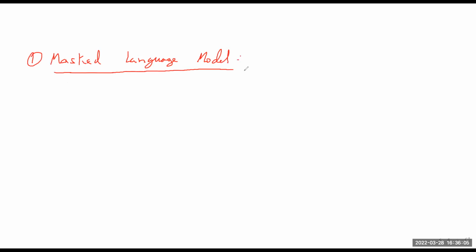All right. So let's look at the first one. So the masked language model is the first task BERT is pre-trained on. Okay, so let's call it the first pre-trained task. So this is why BERT can do the masking, because it was actually trained on this idea.